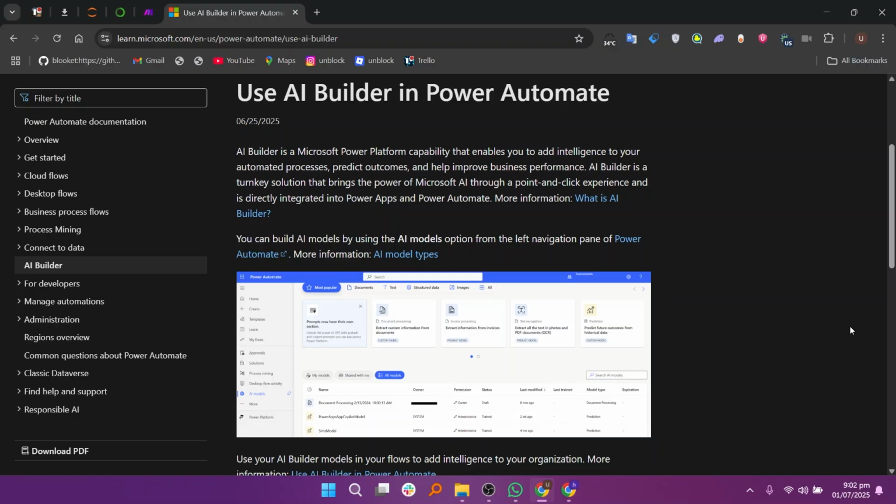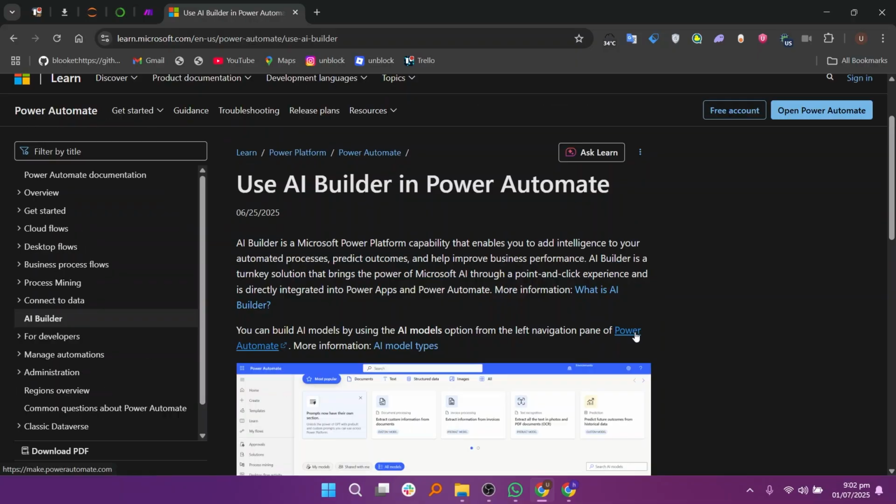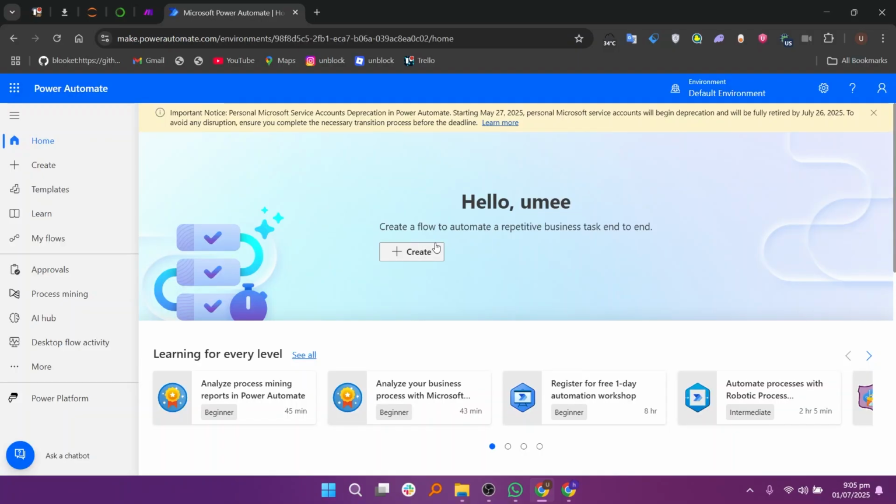Power Automate AI Builder is a feature within Microsoft's Power Platform that lets you add artificial intelligence to your business processes without needing to write any code. It works well with Microsoft tools like Power Automate, Dynamics 365, and even Microsoft Teams. It's built for people who aren't tech experts but want to make smarter workflows using AI.